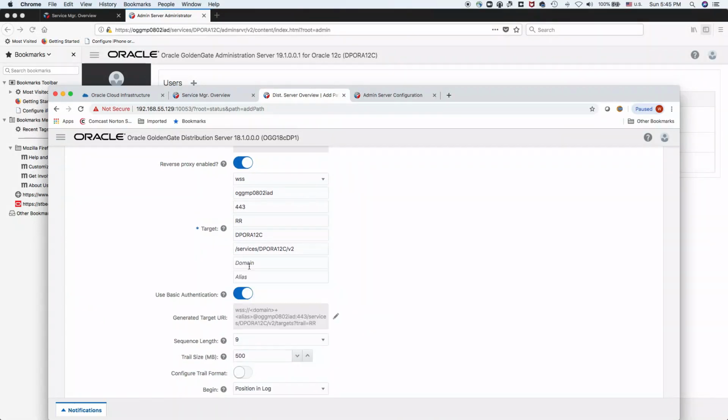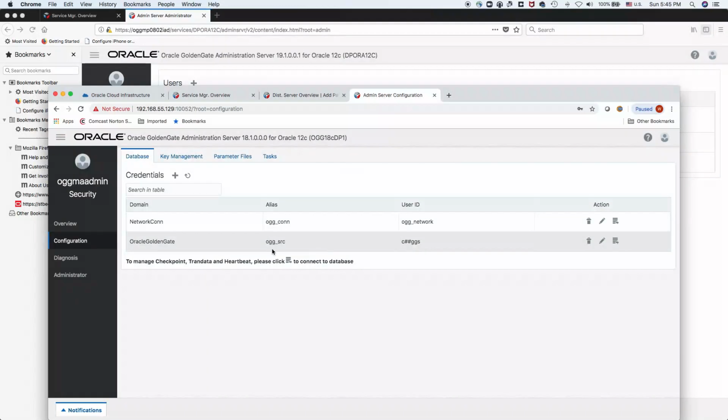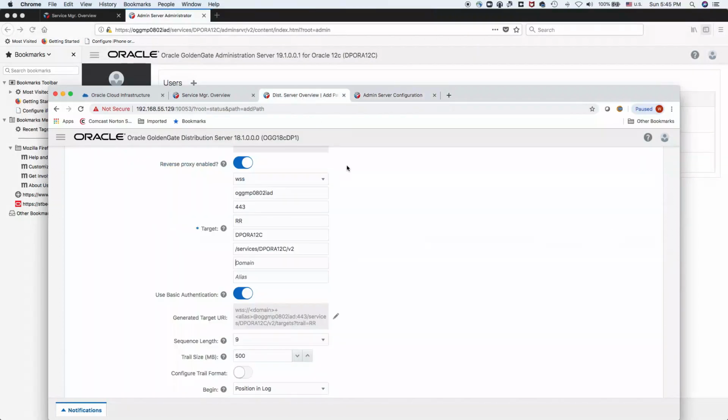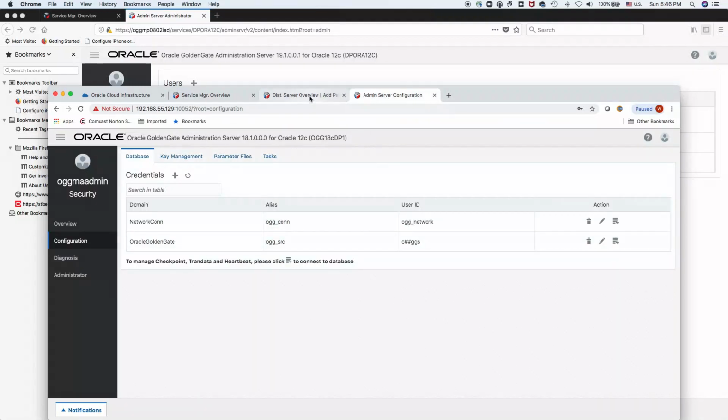And then here we have to use the basic authentication. So here's the domain and alias, which we created earlier, right? So that's the domain name, network domain. Make sure the case is exactly the same here. And then the alias is OGGcon. See, here we're not typing in any user ID and password because the user ID and password has been stored in this credential store, right?